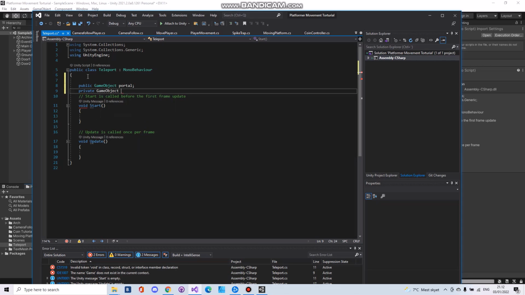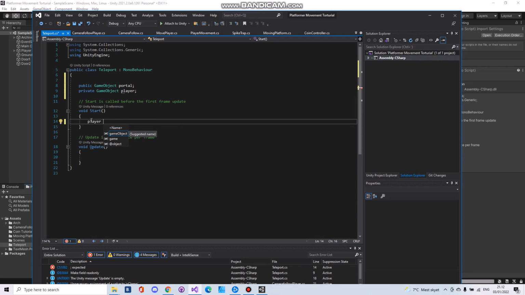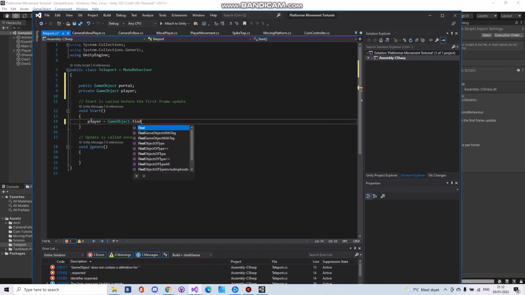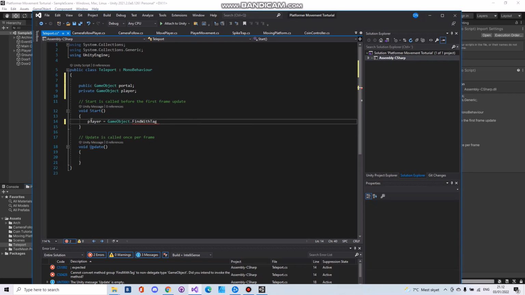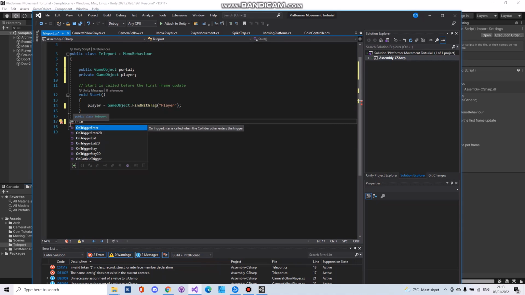Game object called player, and here in the start function we will find the player with player is equal to GameObject.Find with tag, and here we will look for our player. Then we simply can remove all this, and then we can make an OnTriggerEnter2D.